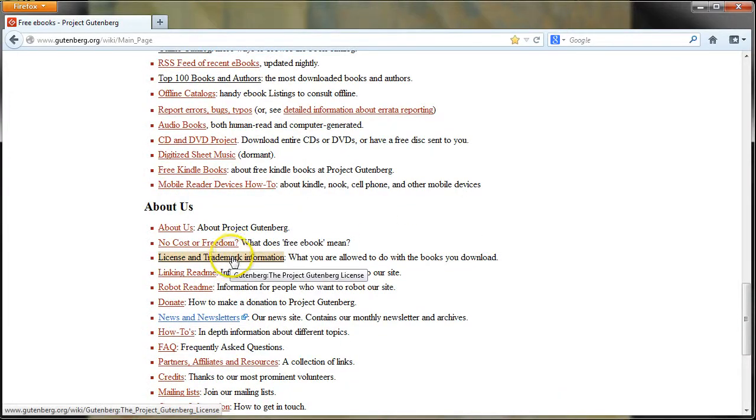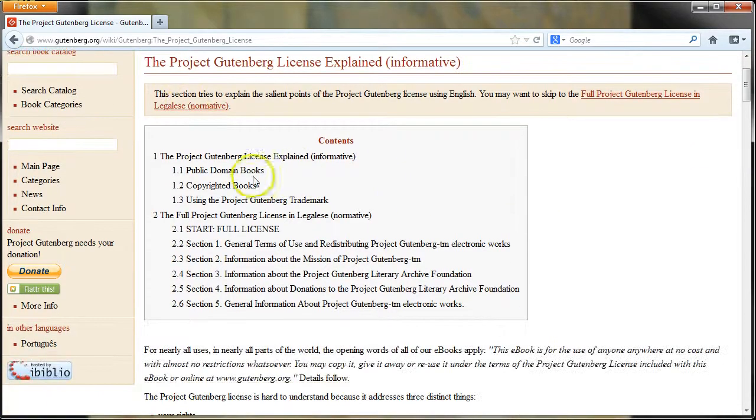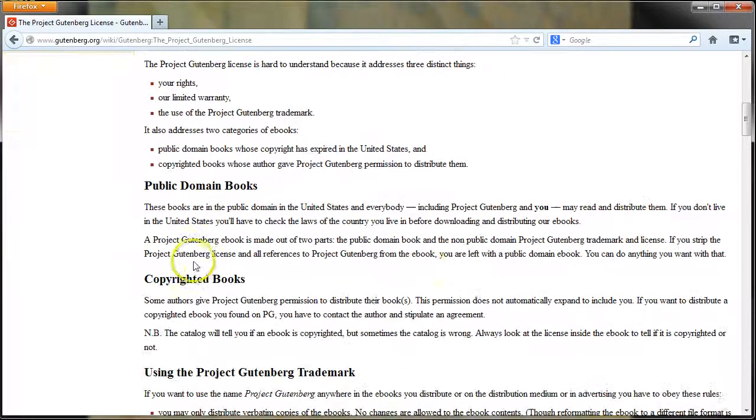Licensing and trademark information, this is farther down the page, again, gives us more information about public domain books. Public domain books are available for use to anyone in the United States. You may read them, you may redistribute them. The Project Gutenberg books have two parts. There's the public domain book, and then there's the non-public domain Project Gutenberg trademark and licensing. You can take those out of the book. You have a public domain ebook.